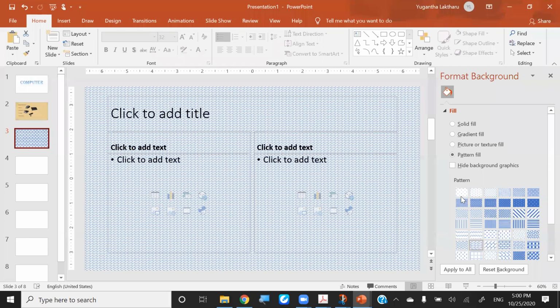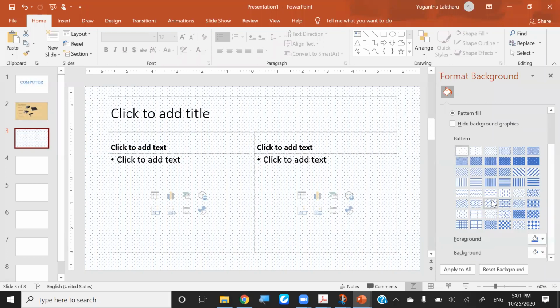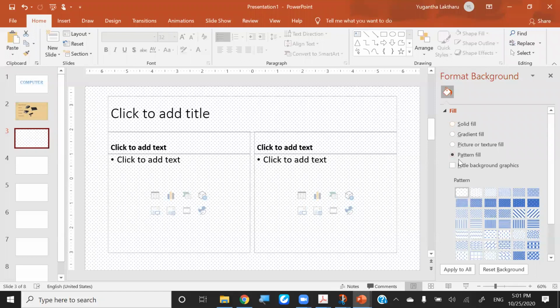So you can edit the backgrounds as you want. And again, if you put this tick here, hide background graphics, if you use any graphics for the background, they will not be shown. But graphics means not these patterns, right?